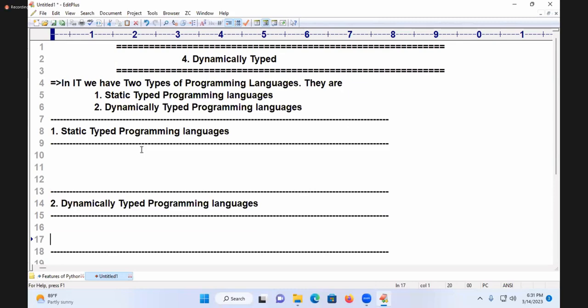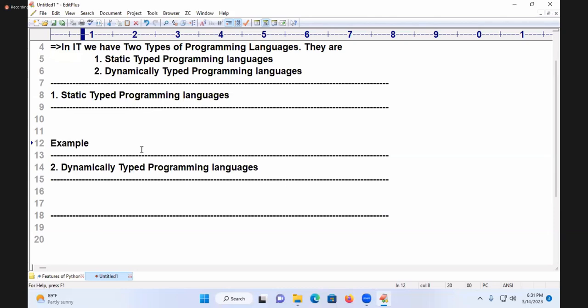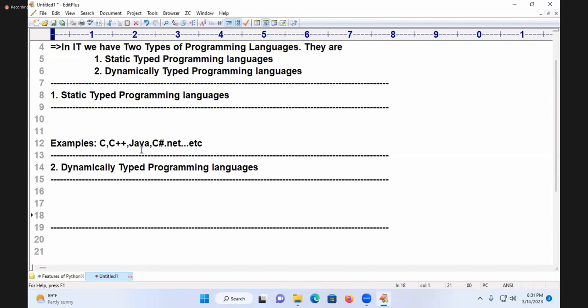Under static typed, watch the examples. Listen, don't write. Under static typed programming languages, C is an example, C++ is an example, Java is an example, and the majority of programming languages, C#, .NET, etc. come under static typed. When you come to dynamically typed, Python is the only example.